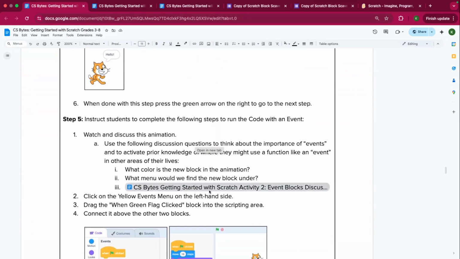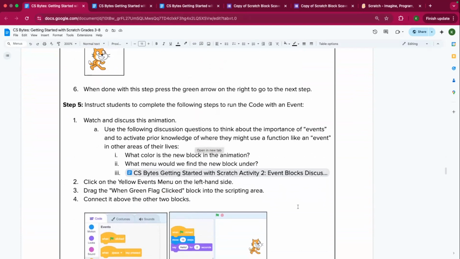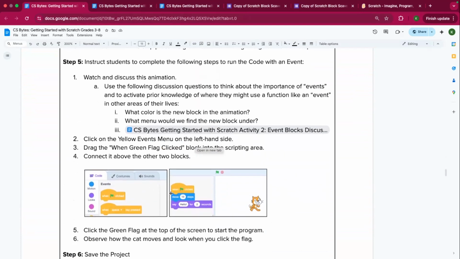We're going to keep going throughout the tutorial, and now we have an event. Same as before, we've added event discussion questions, and it gives us screen captures of the code. The event is what starts the code in Scratch, and in this code example it's clicking the green flag. For other event options, see those discussion questions so that students can explore.